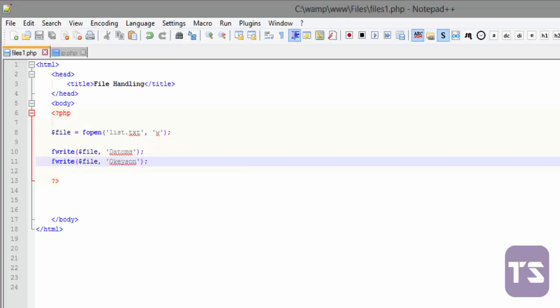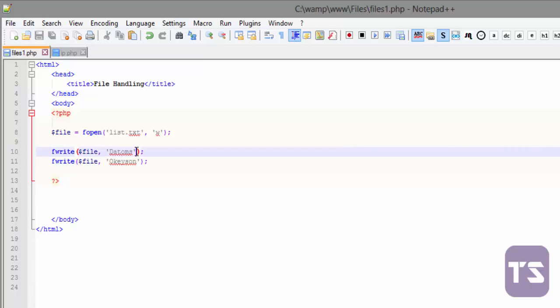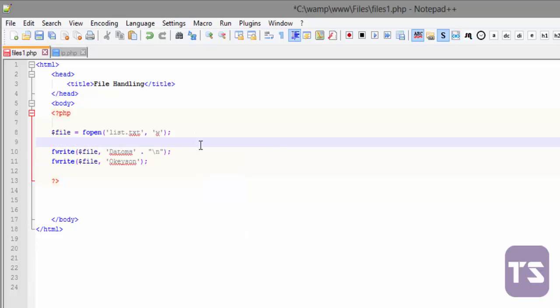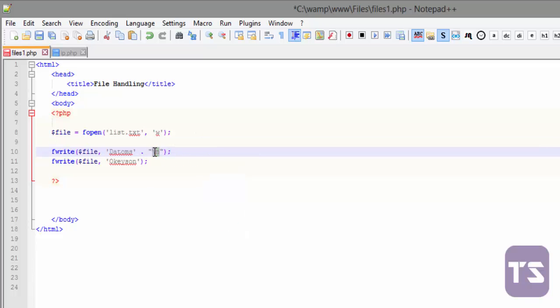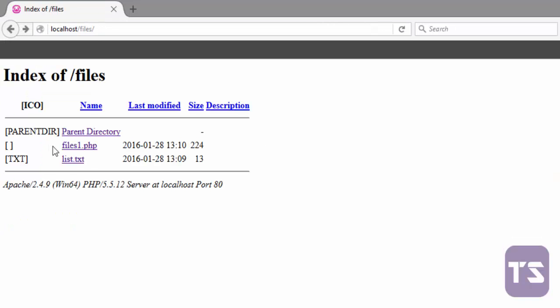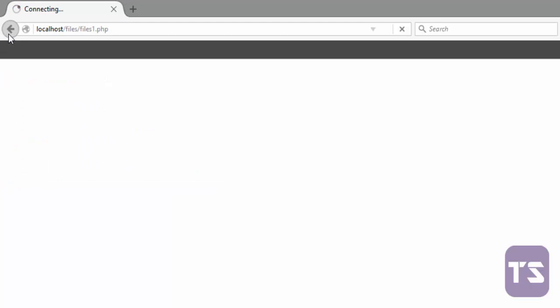Now what if you want this to be on two different lines? What are you going to do? The first thing you are going to do is to append this new line. Now this in PHP is almost similar to the break tag in HTML. It moves you to the next line. Now let's check that and see if we are actually correct. List, and you see datums and OKSon on two different lines.